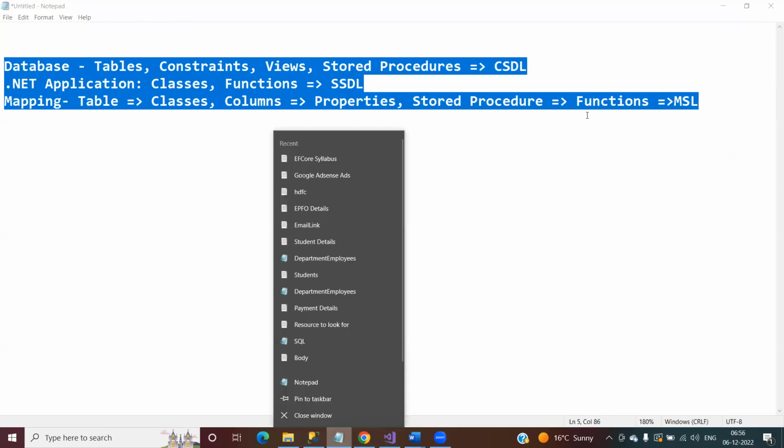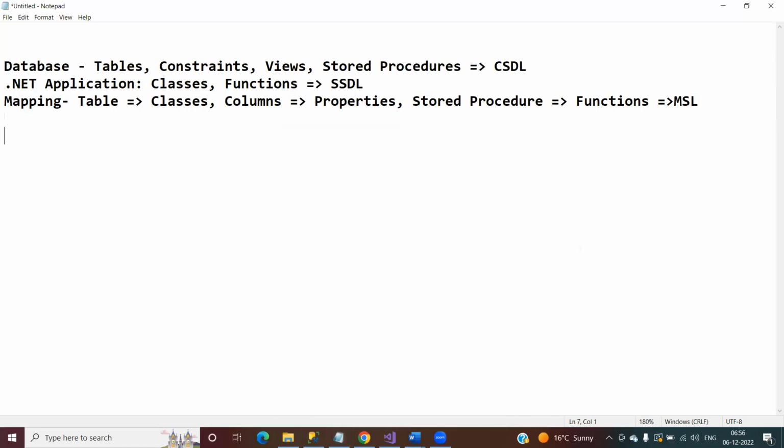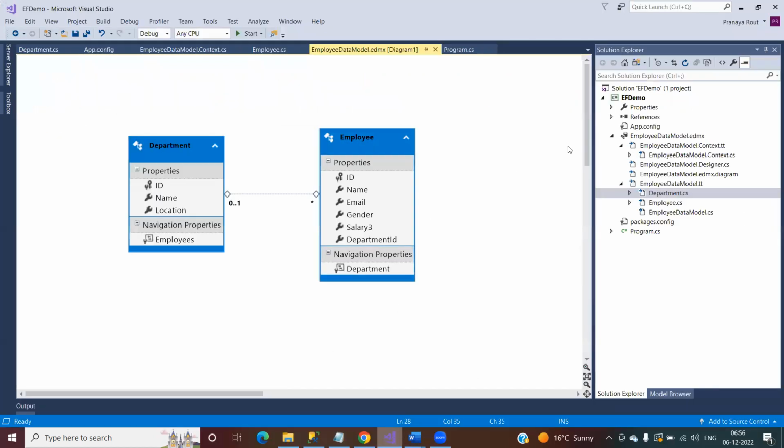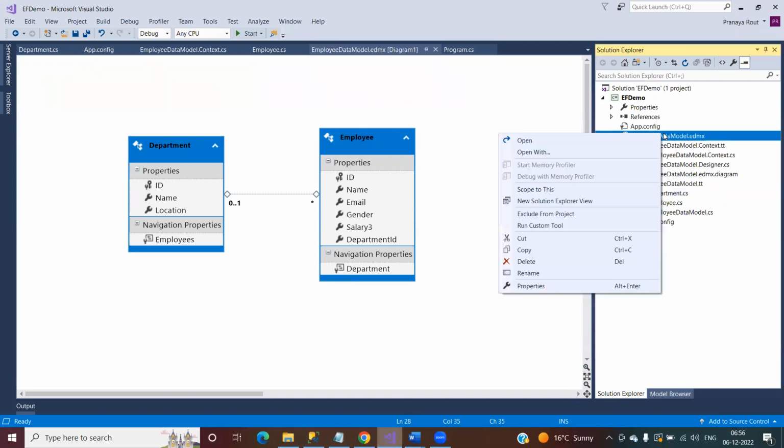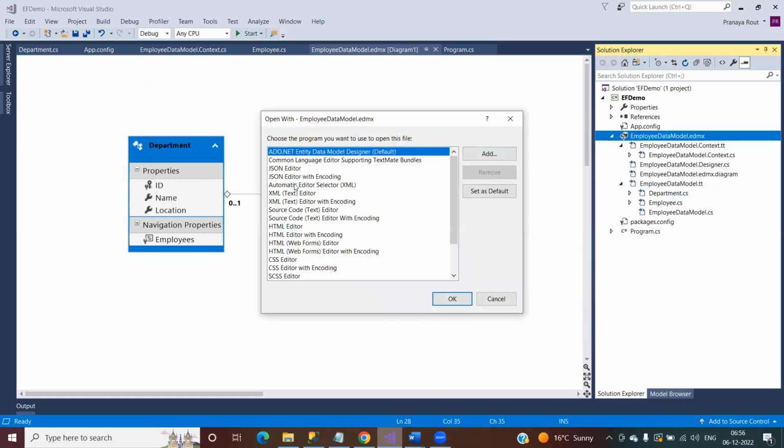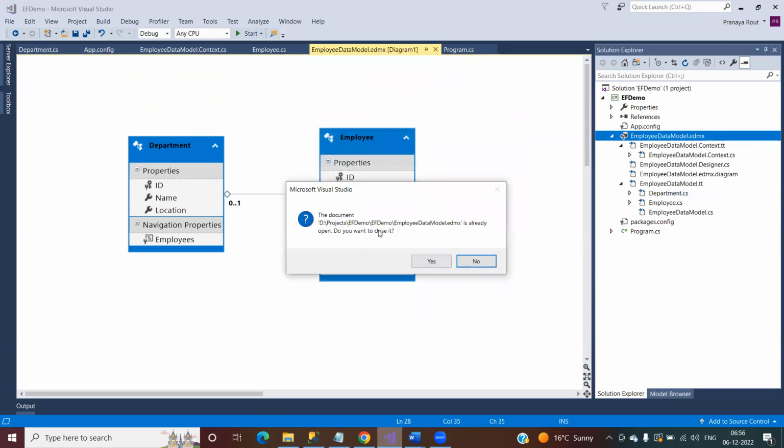Now if you want to view how it is represented, all these things are provided in the form of XML format. If you want to check, right-click on this Entity Framework EDMX file, click Open With, and there is an option called XML Editor. Just click on that option.